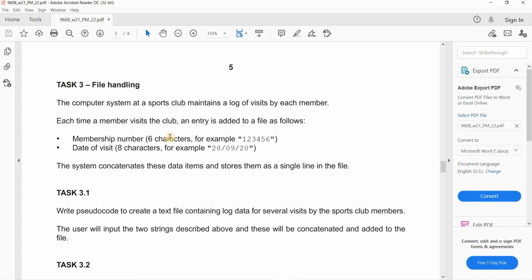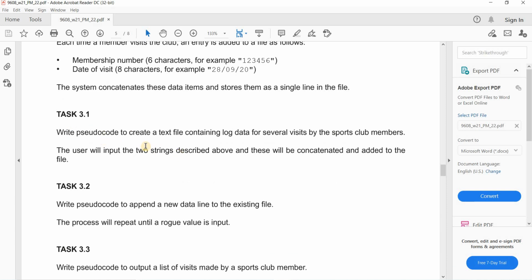This is the file handling, and what you will do, you will get 6 characters, that is the membership number, and date of visit. Okay, in this format, day, month and year. And in task number 3.1, write a program to create a text file containing log data for several visits by the sports club member. The user will input the 2 strings described above and these will be concatenated and added to the file.